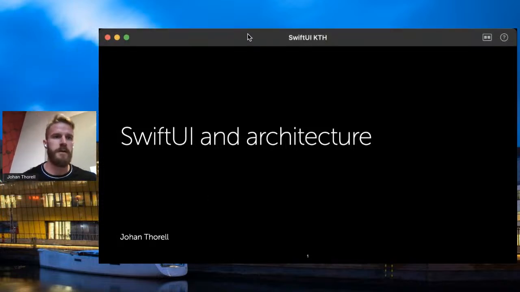Right. So I will talk about SwiftUI today and how that can be structured in terms of architecture. And I will do a small walkthrough of an example app where we talk about the different parts more in detail and some best practices. And also feel free to interrupt me anytime for questions.